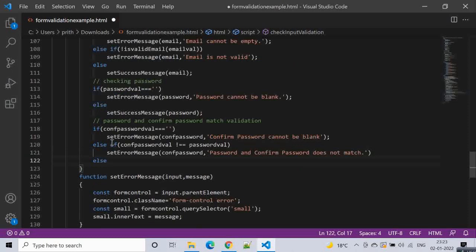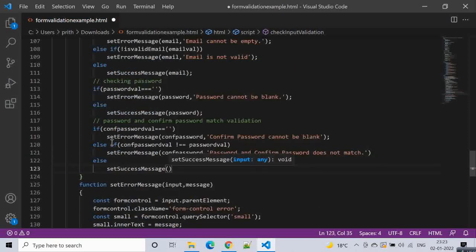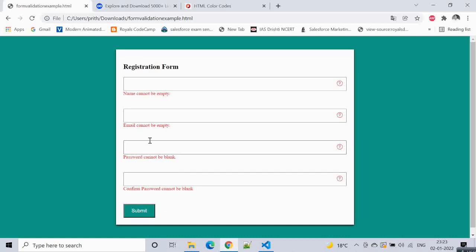Okay, that's the message. Else we will have the success. So set the success message for confirm password. Okay, so that's the success message. So let's see, submit. Okay, cannot be blank. Let's put something, ABC and ABD, let's say.